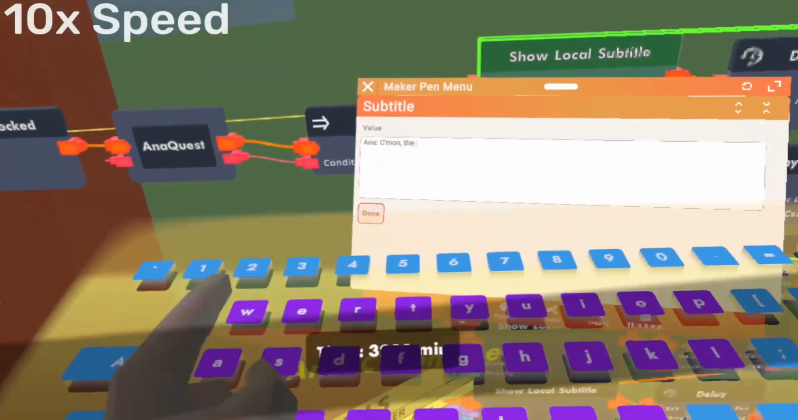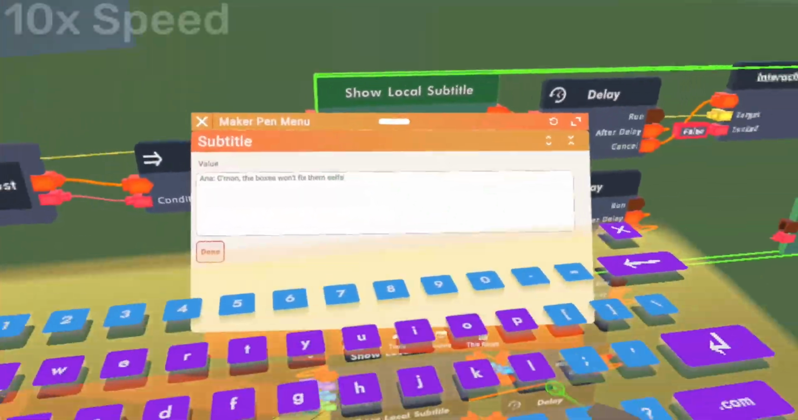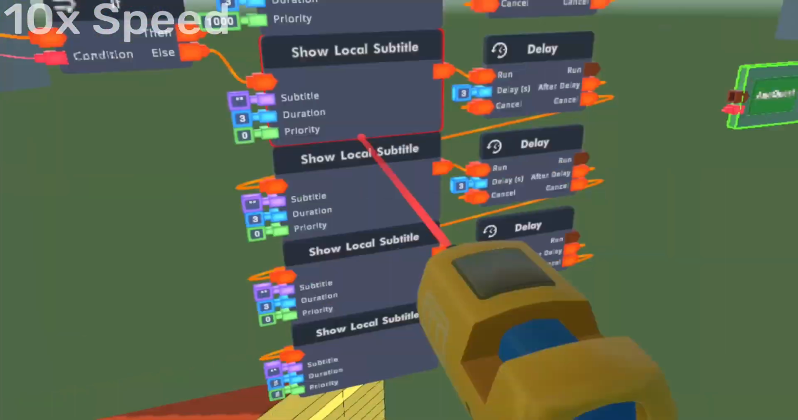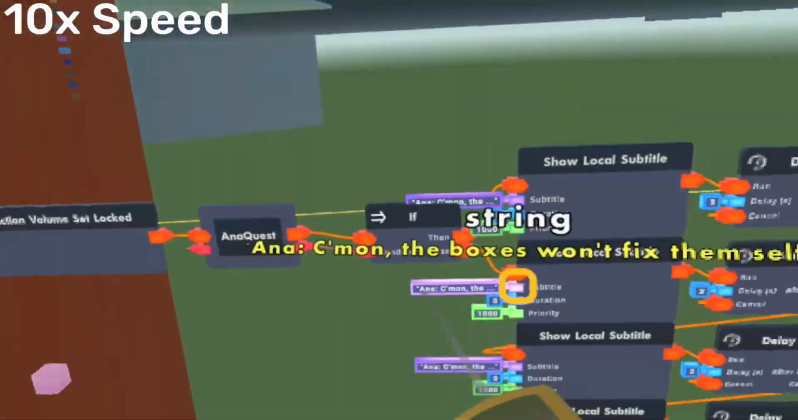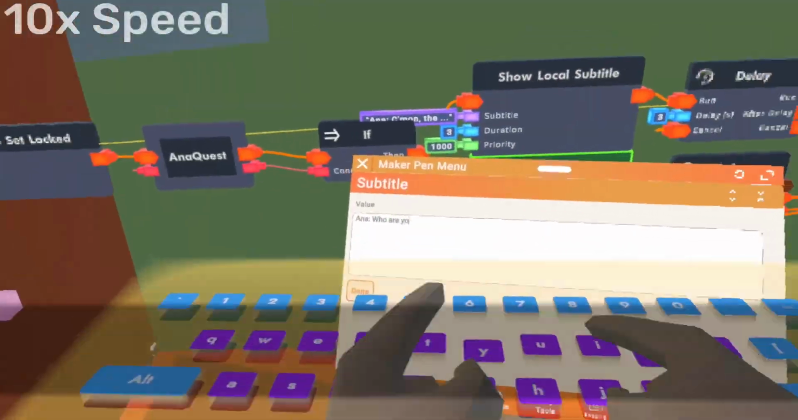I won't really be showing you what I write here, considering most of you probably don't want to watch it, and I don't want to reveal the story too much, so I'm just gonna speed up through this part and we'll go to the next one.